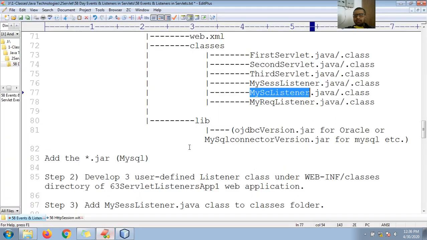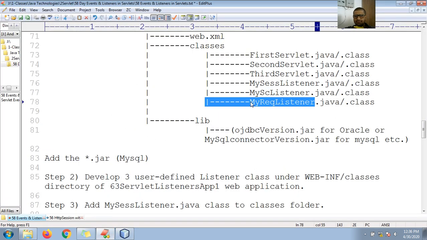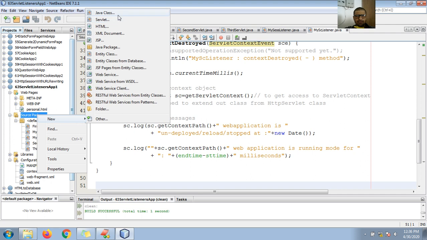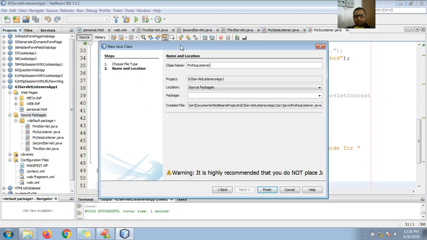Okay guys, so now we added the servlet context. Now it's time to add request. I want to track with the request, so add the request listener. Right click on the source packages, new Java class, and give the name MyRequestListener. Hit finish.